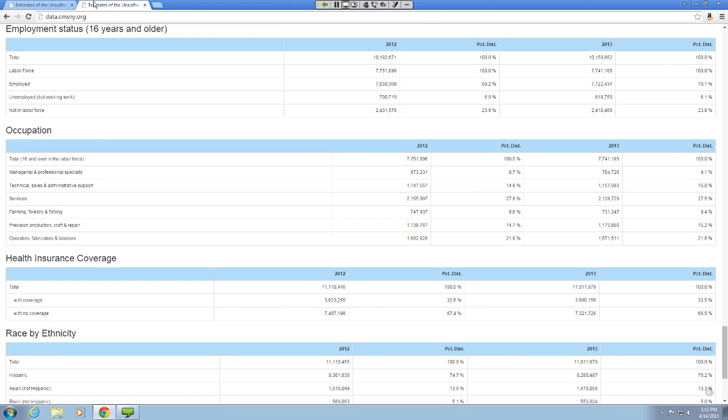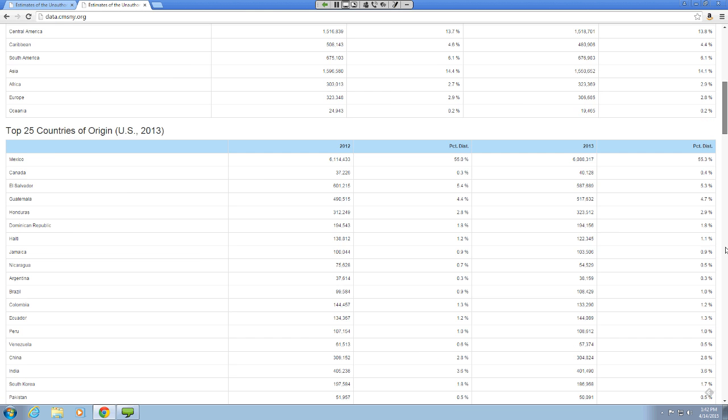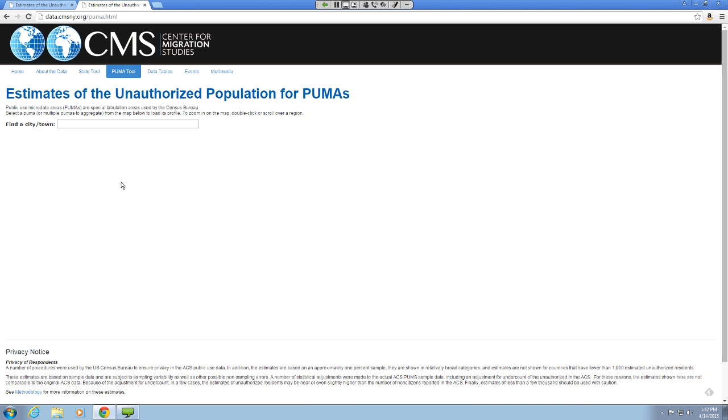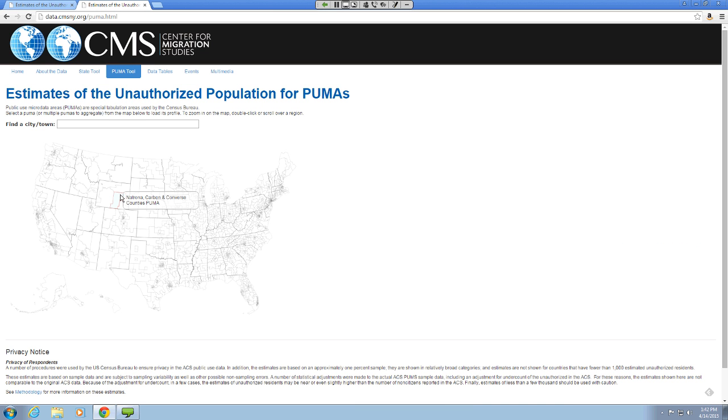Now we also provide a tool that searches the PUMAs, which again are public use microdata areas. They are specialized geography created by the U.S. Census Bureau with a minimum population of 100,000. For many areas, this allows users to find estimates and characteristics of populations for certain cities, counties, and other smaller regions. As you hover your cursor over a PUMA, you'll see the descriptive name of the area.